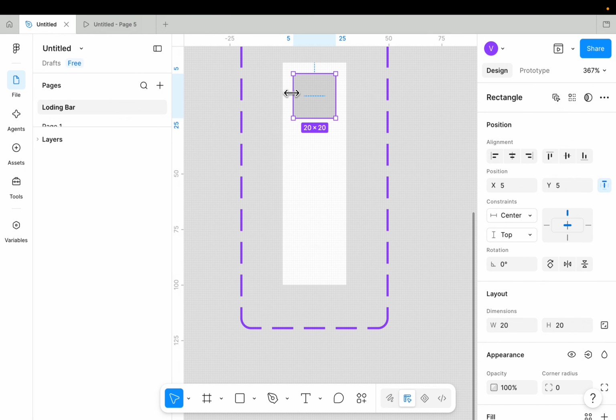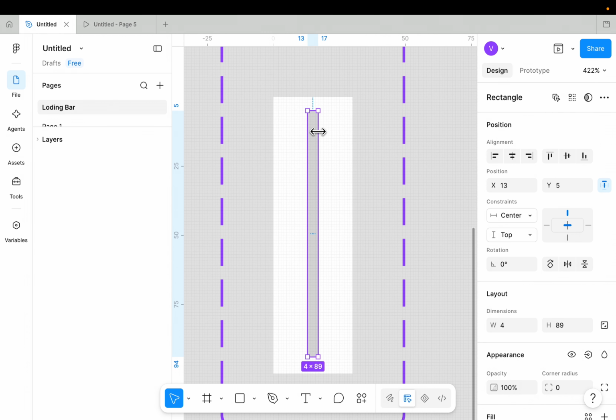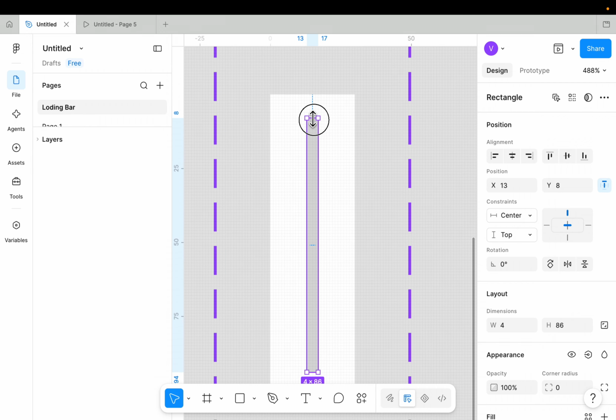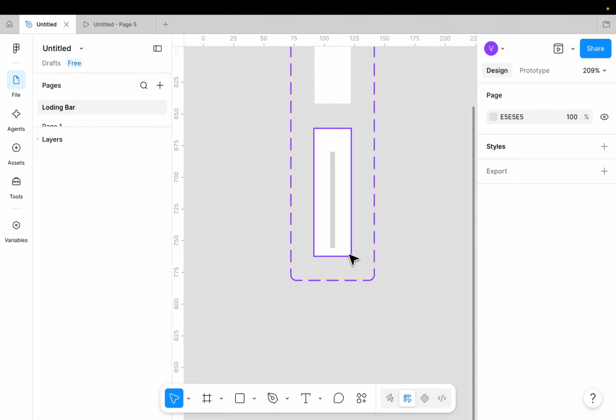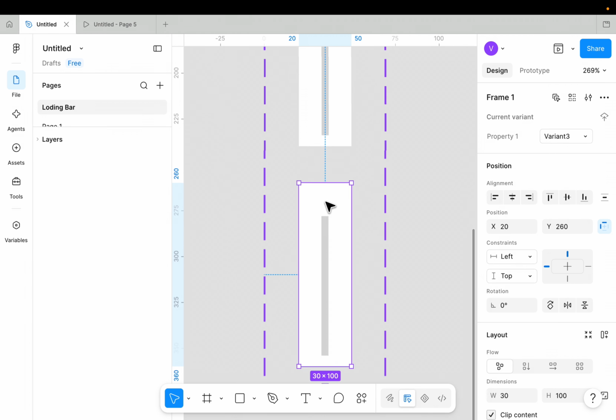Now I will press the option key and do it like this so that it becomes thin proportionally, and increase the height till here like this. Okay, I will just decrease the height from here. I will come here and create another variant by pressing that plus button.